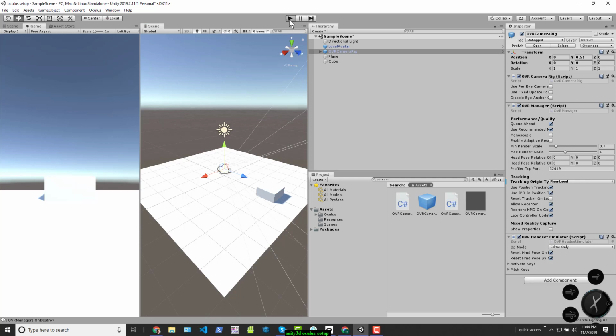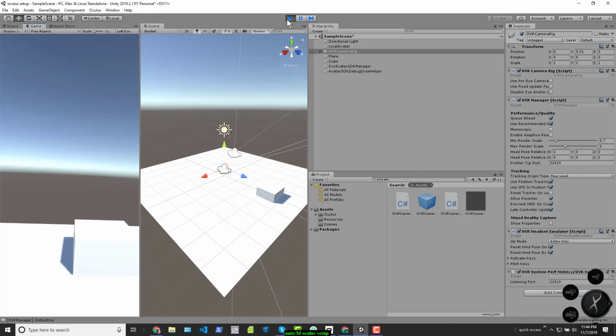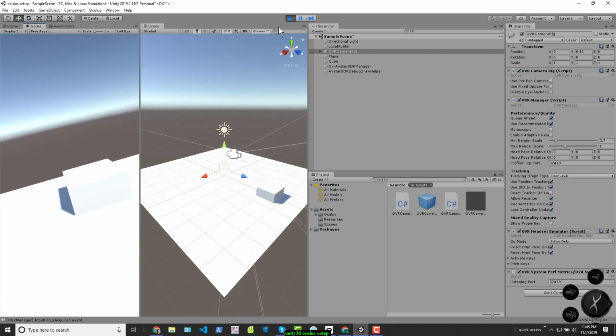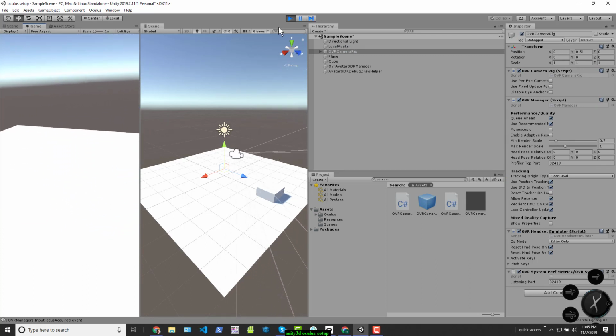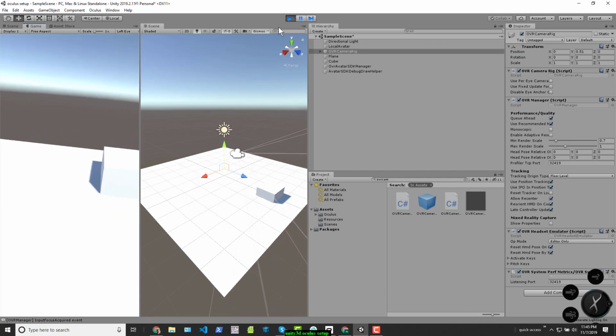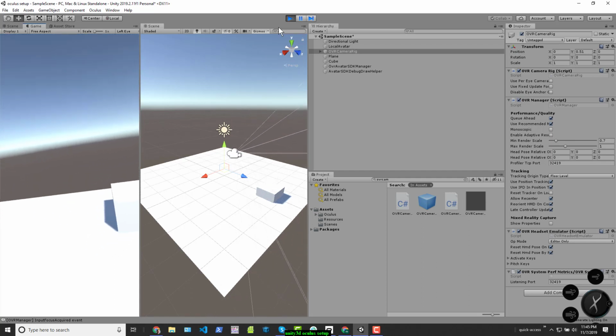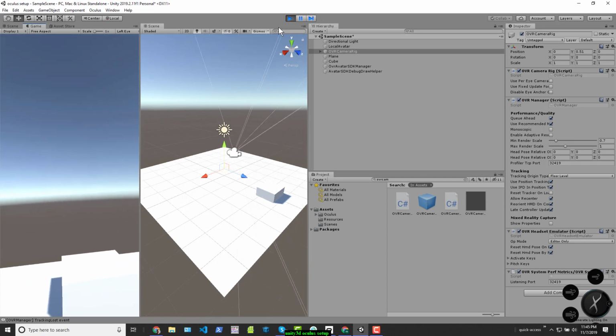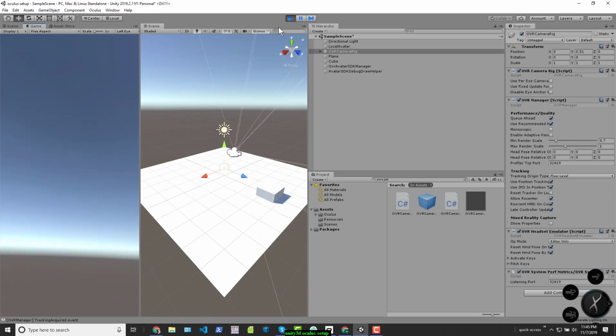Okay, so right now, if I play, what you're going to notice, and you can't see the Guardian on the screen there, but I've actually got my hand in front of my face, and there is no hand represented. Okay, so the fix.